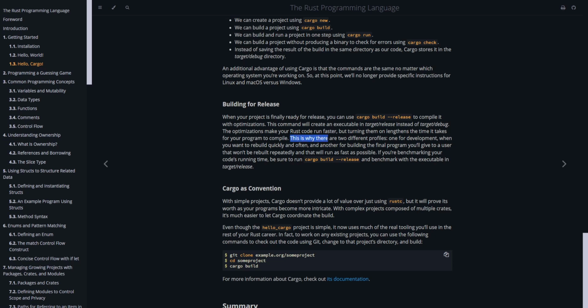So this is why there are two different profiles. One for development, when you want to rebuild quickly and often, and another for building the final program you will give to a user that won't be rebuilt repeatedly and that will run as fast as possible. If you are benchmarking your code's running time, be sure to run cargo build --release and benchmark with the executable in target/release.